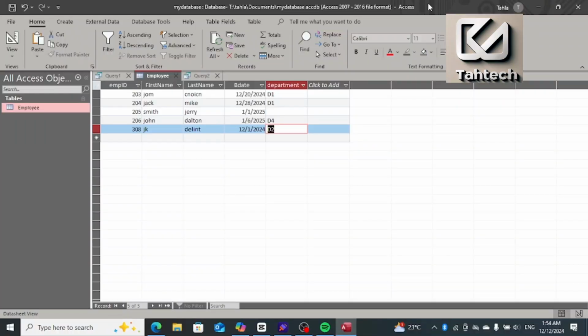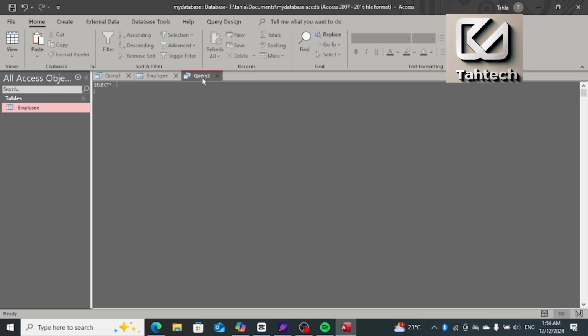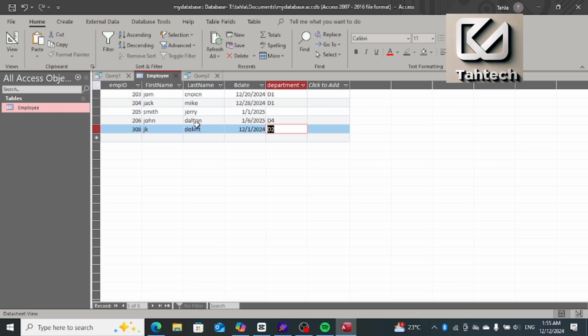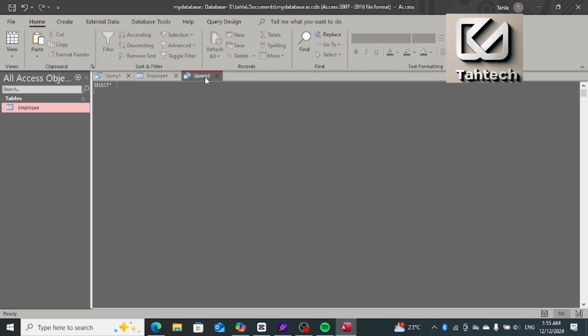Okay, this is our table that we have populated already. We have input data in the table, and now we want to create a second query that's going to select particular data from this table. So that's when we are using the selection.